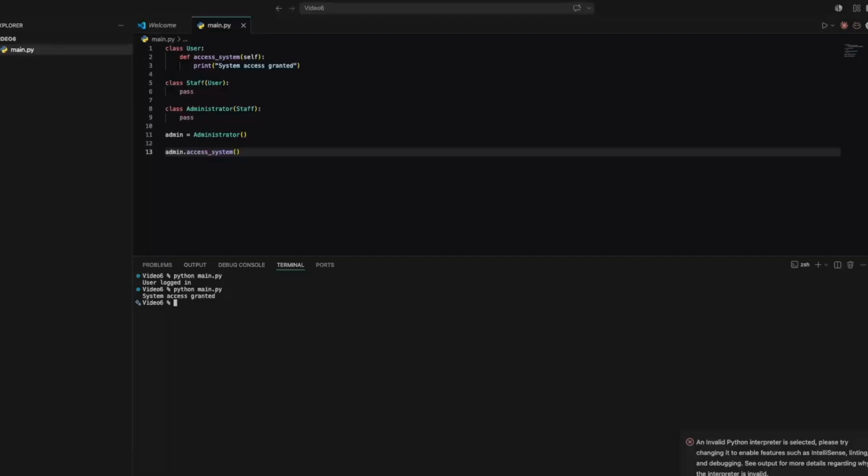Notice what happened here. Administrator doesn't define access_system. Staff doesn't define it either. Python keeps moving upwards through the inheritance chain until it finds the method in the User. This is called multi-level inheritance. It is useful when functionality becomes progressively more specialized. However, experienced engineers usually avoid making inheritance chains too deep because they become harder to understand and maintain.